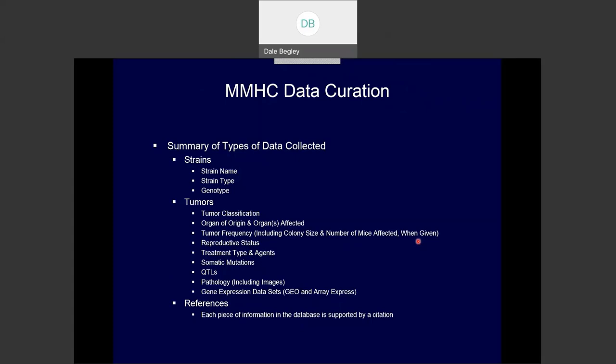An important point is that each piece of information in the database is supported by a citation. Nothing is freestanding in the database. Everything is hung off of a reference. The reference is from the publication, or if the information is submitted directly by a researcher, we will generate a reference, making sure that the researcher is detailed as the source of this information and given credit for the submission to the database.